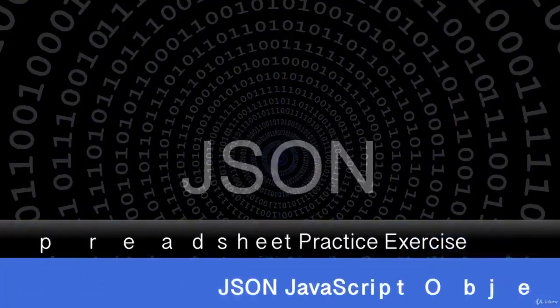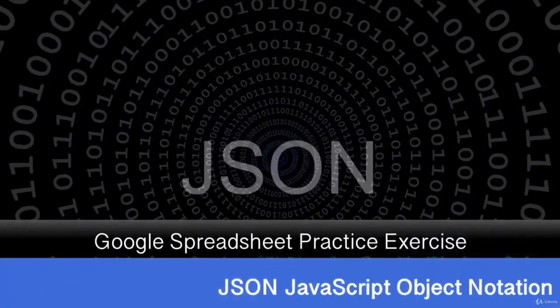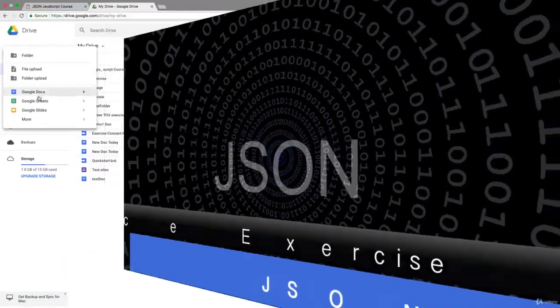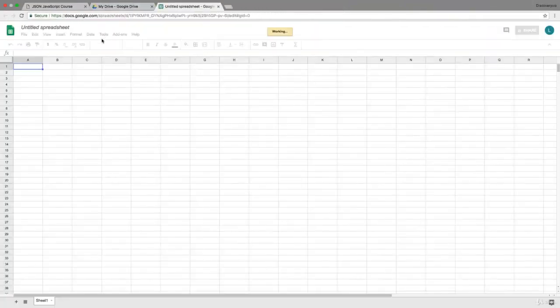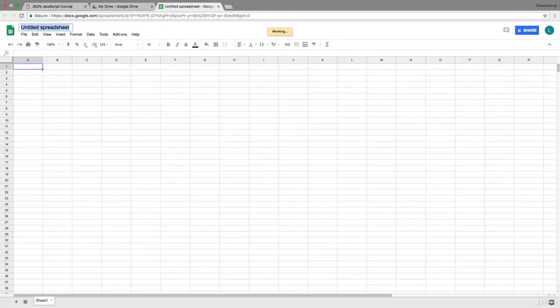Welcome back, and in this lesson you're going to need to have a Google account, because we're going to be using a spreadsheet. So just a regular Google spreadsheet, just going to be creating one right now, and this is going to be our testing JSON spreadsheet, because in order to practice and become really familiar with JSON, it's really nice to be able to create your own database objects and your JSON objects to use.